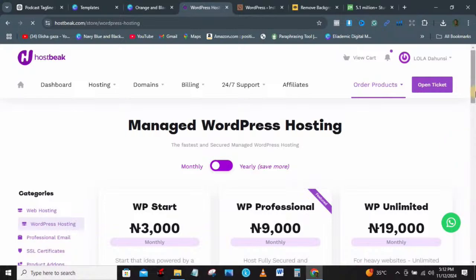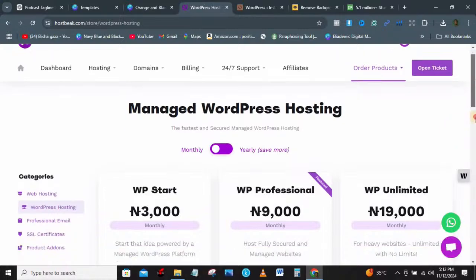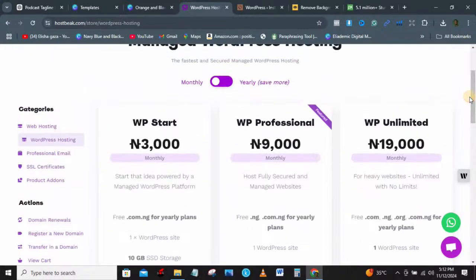Now after you've clicked on WordPress hosting, you are going to see their plans here. They have 3 plans for WordPress: the WordPress starter plan, the WordPress professional plan, and then the WordPress unlimited plan. What you are seeing here is the monthly payment. The moment I shift this cursor to this place, you are going to see the yearly plan.